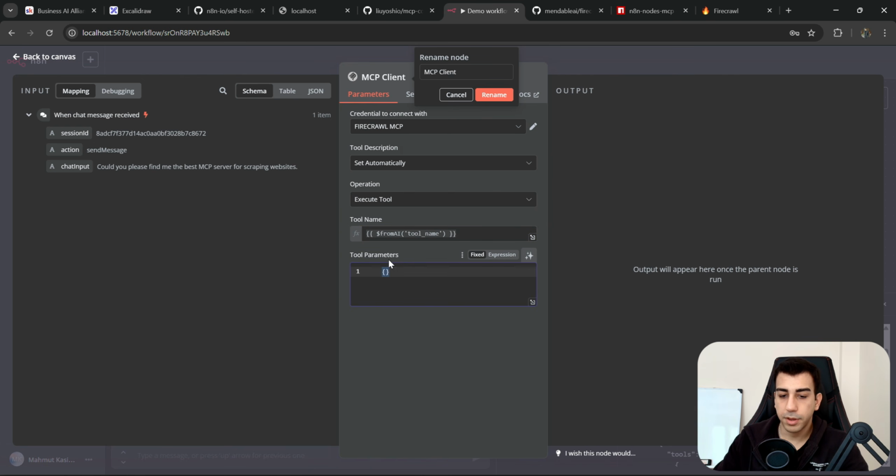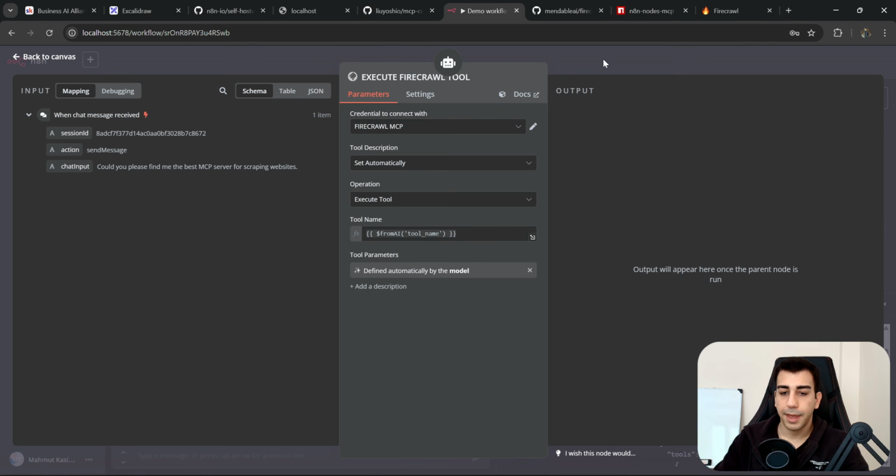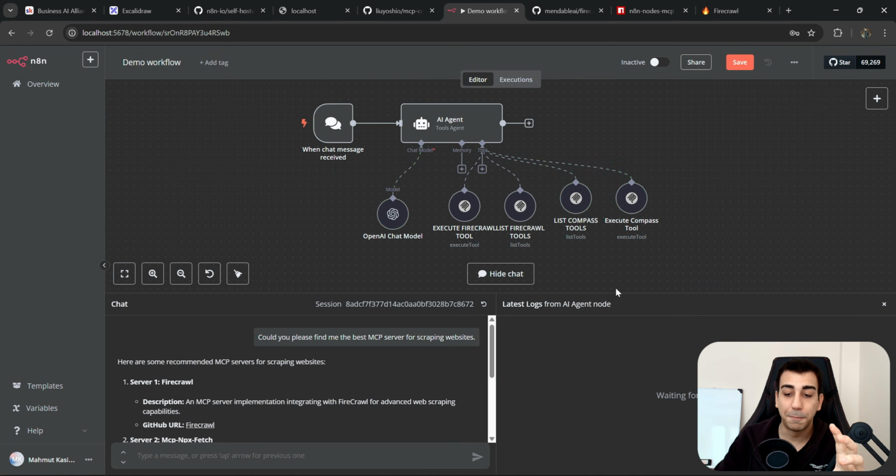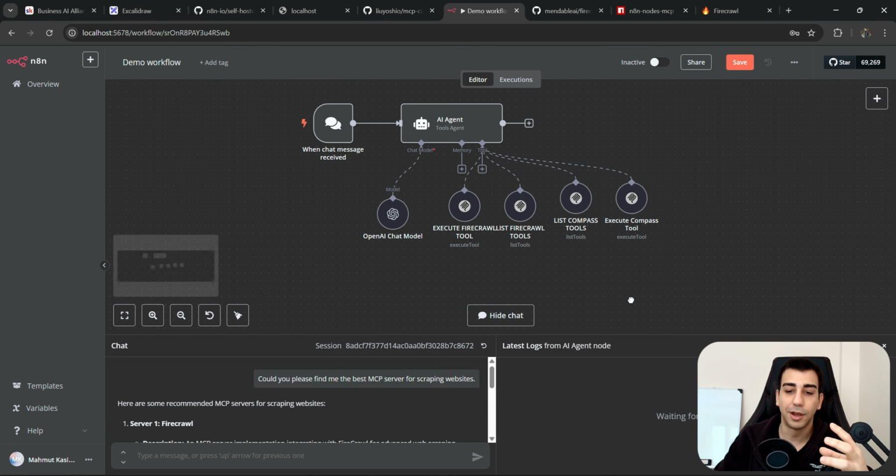And when we go down here, we have the tool parameters, and I'm again just going to click on this to let the model define this parameter. Okay, and that's what I did. And let me rename it now: execute Firecrawl tool. And with that, we are also connected to Firecrawl's MCP server, and we are able to actually use it now. So let's try it out.